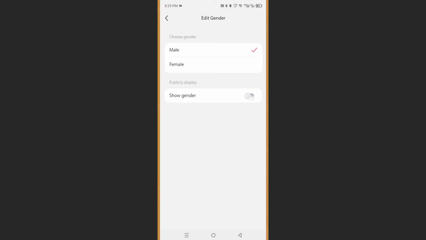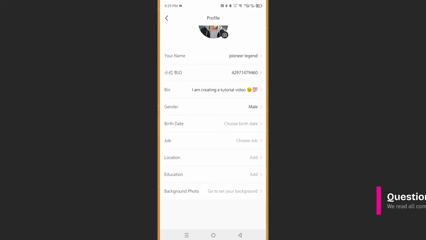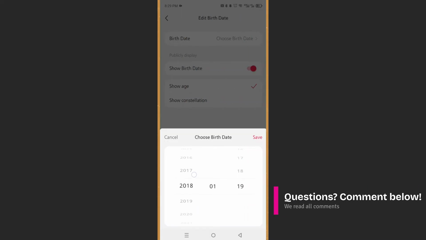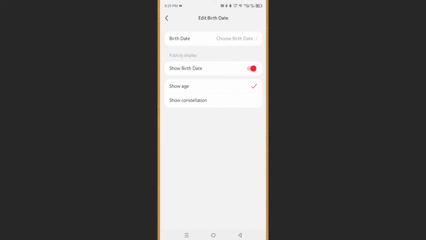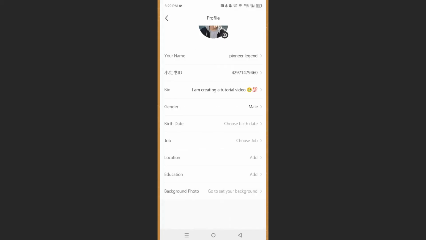So you can change your gender if you want to do that as well. If you want to publicly display your gender, you can do that. You can click there. Show gender. Toggle that on. You can choose a birth date. I will choose my birth date to be, let's do 2000 January 1st. And then we will go ahead and save. And we are showing this on our profile. That's okay. You can also go ahead and show your constellation if you want. You can go ahead and show your age.